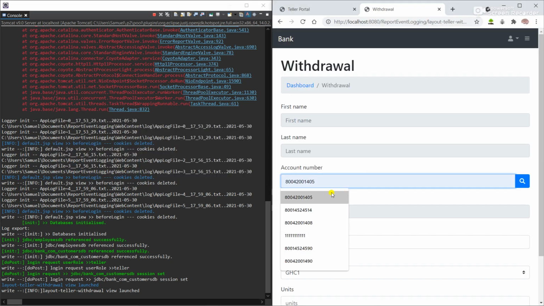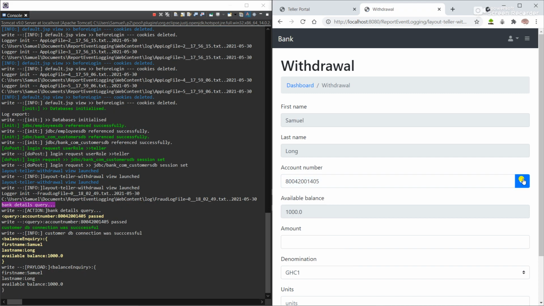So let's query a name. Good. Now it continues and tells you that the fraud log file has now started, and this is the time it has started, and then the date, and it tells you the location, and it tells you that you are now having a bank details query. So the action is bank details query, the account number that was passed, and then we find out that the customer DB connection was successful. That's why we're able to query the database. And it tells you the information, or the payload, the data that was requested from the database.